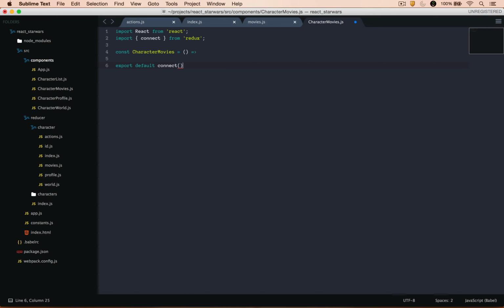We want to call connect two times, and the second time we want to pass it character movies. Now, of course, I'm sure you've guessed that we're going to use mapStateToProps per usual. We want to go in and pull out the character data. Inside the character data, all we care about right now are the movies. When we get those movies, we return an object that has the movies on it. This lets us know that movies will be passed in as props, so when we go up to our component, we can pull those directly out.